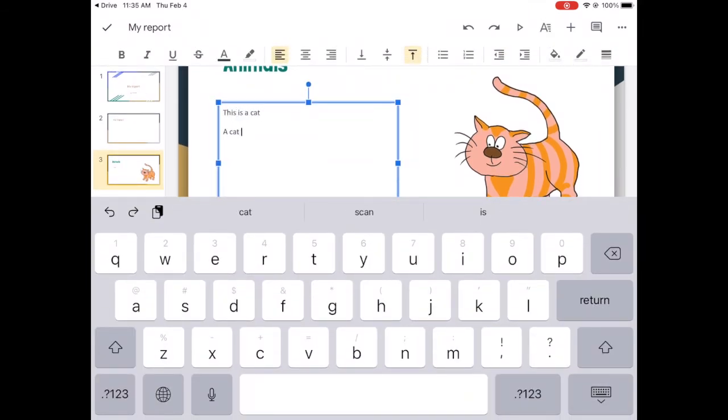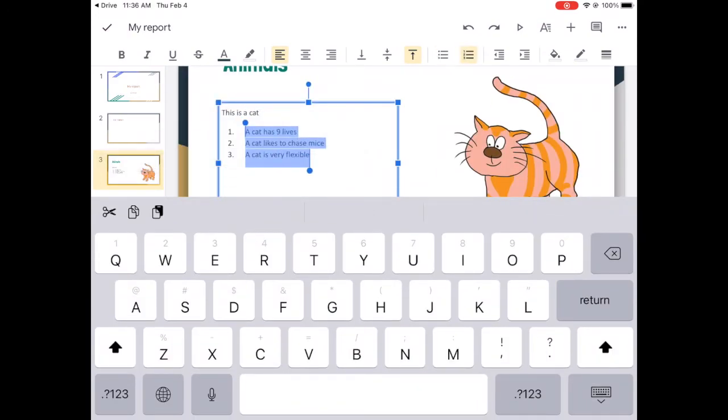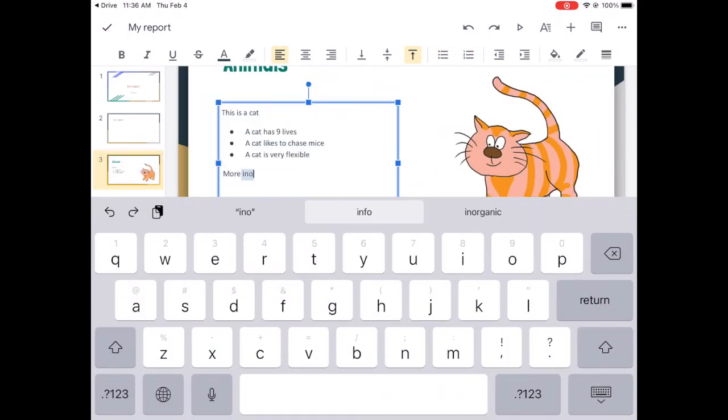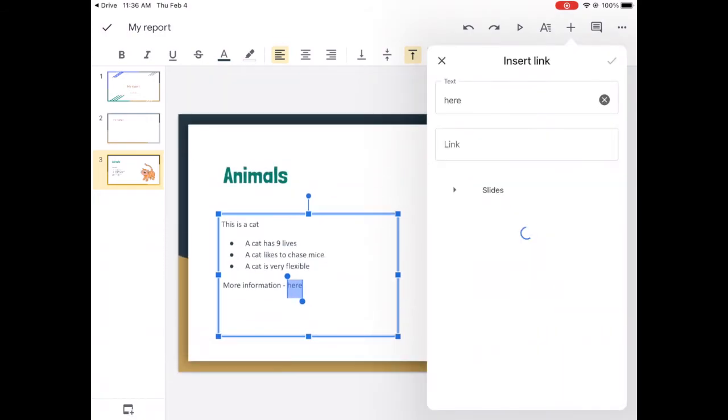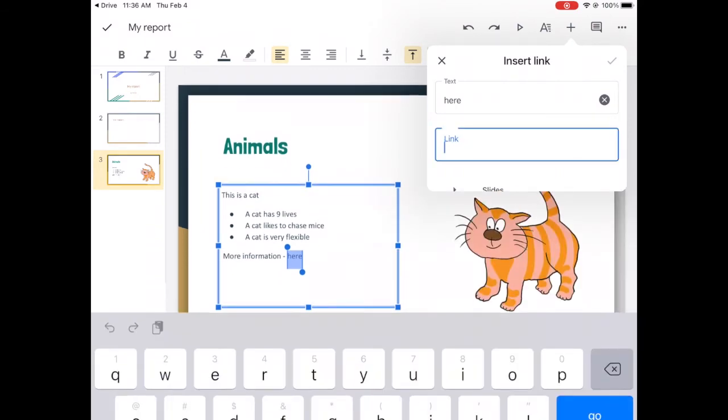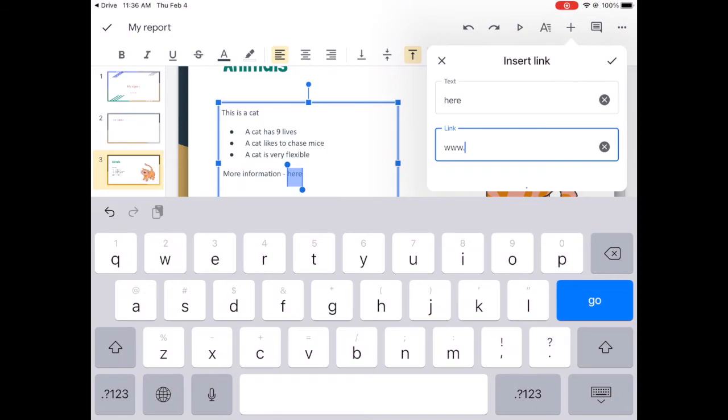And the same thing for information. I can just type in the information there, and add bullet points and numbers as well. After that, you can add in a link by typing out your information here, and then you can highlight the text, and then you should get the black Apple bar, and you can press insert link. Then the insert link option comes, and you can type in your link there, www.cats.com.